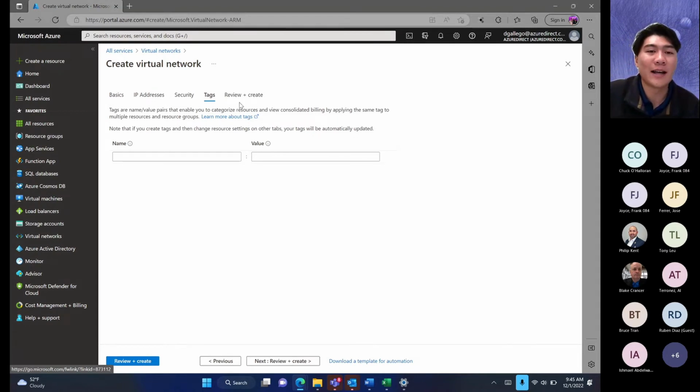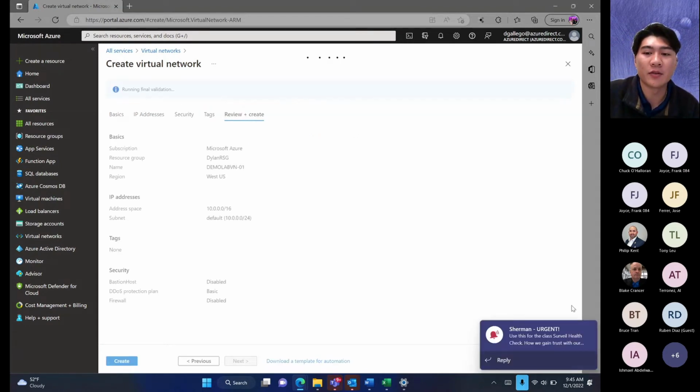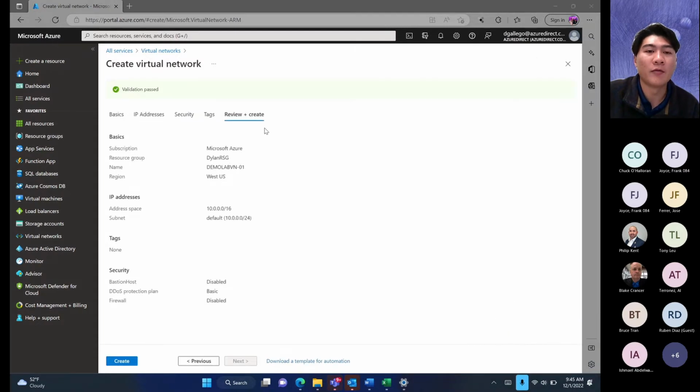We can go on ahead to our last and final tab up here at the very top, which is going to be our review and create section. As you can see here, our validation passed, which means we're good to go. And if you got that green check mark, go ahead and make sure that your details are similar to mine here. And if so, go ahead and click on that big blue button at the bottom that says create.